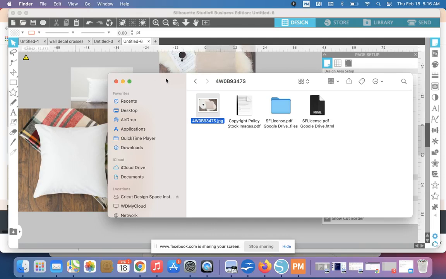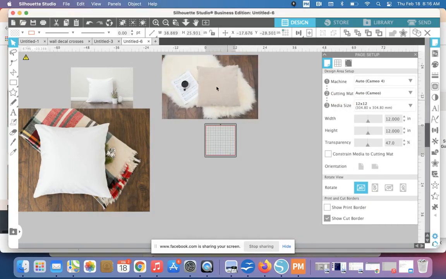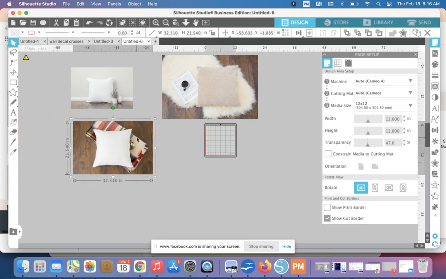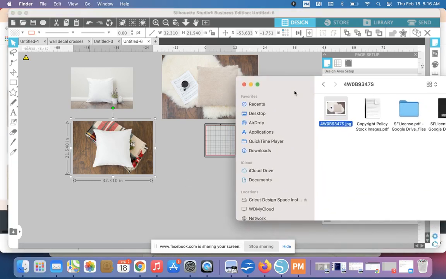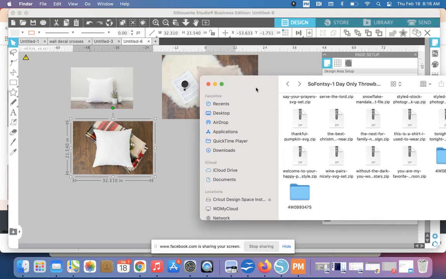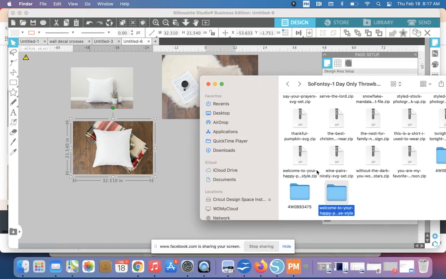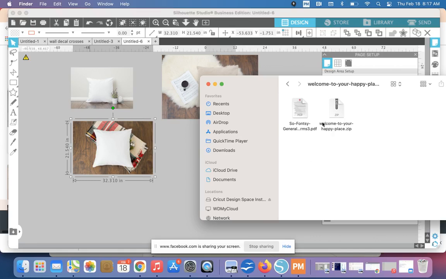Now I have all my mock-ups in the same Silhouette Studio work area, and I can start using them. How do you do that? What you're going to do is bring the designs into the same area. Let's say we are going to make a pillow for our front porch. I know this is one that is a front porch design.